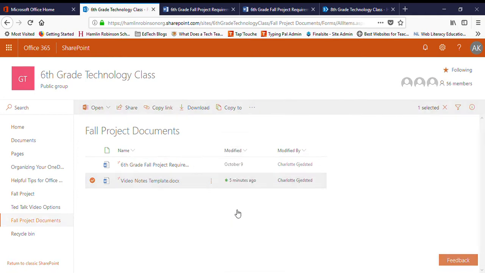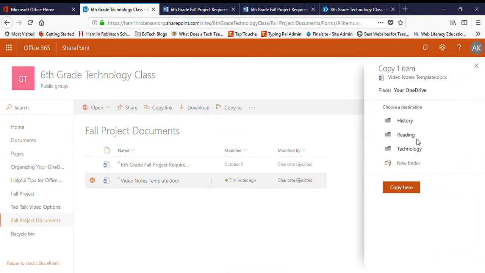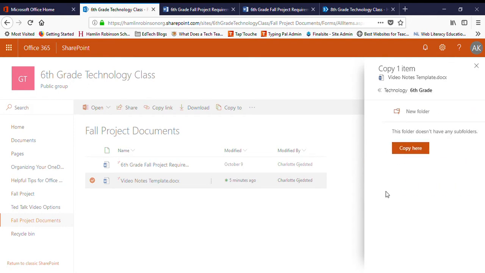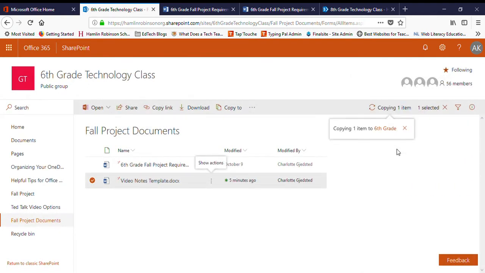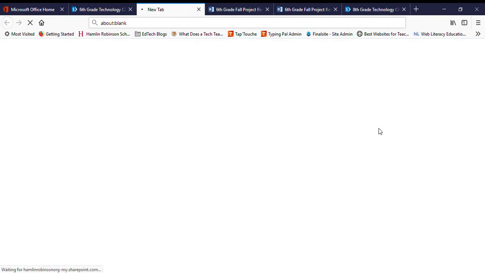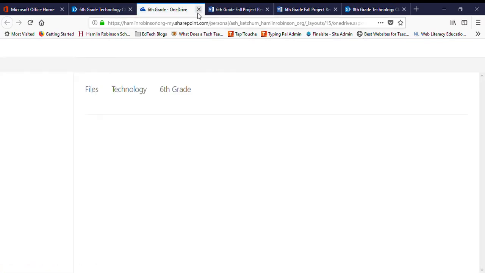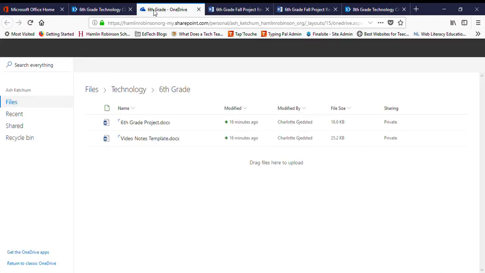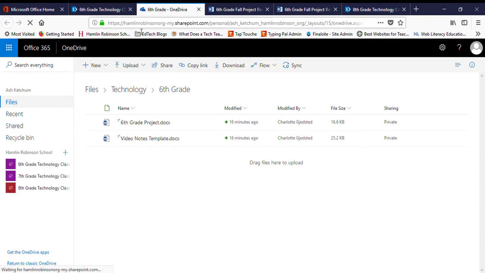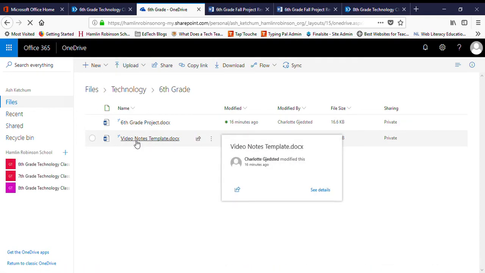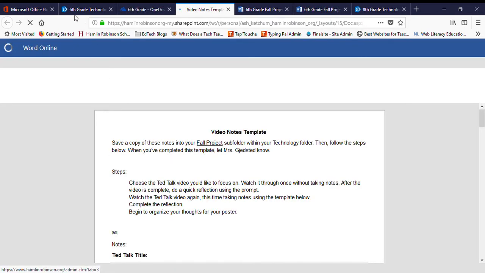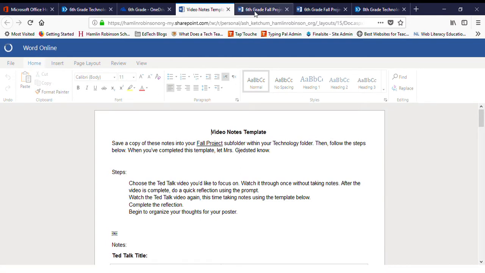And again, I'm going to copy it to my OneDrive. I'm going to go ahead and put it in the tech folder, and then copy here. Once it's copied, I'm going to navigate over to it. And I really prefer to keep my tabs open so that I can kind of jump between different tasks that I'm working on. So here I am in my OneDrive, I know because it has a little cloud icon, and I'm going to open up the document that I just copied to here. So the video notes template, I'm going to open that up. And you see now I have several tabs open, including the fall project.